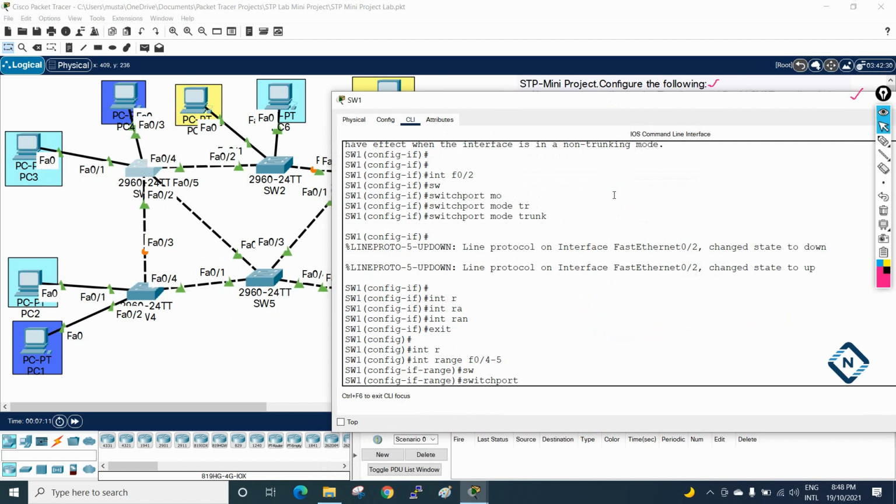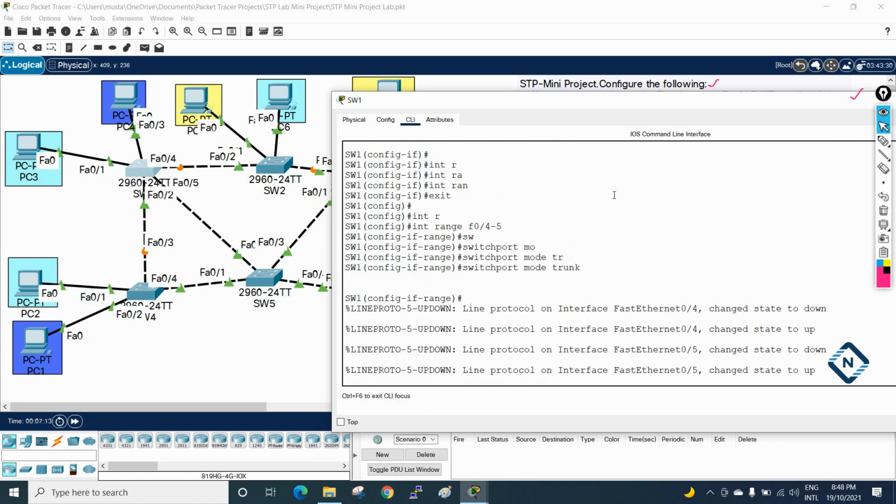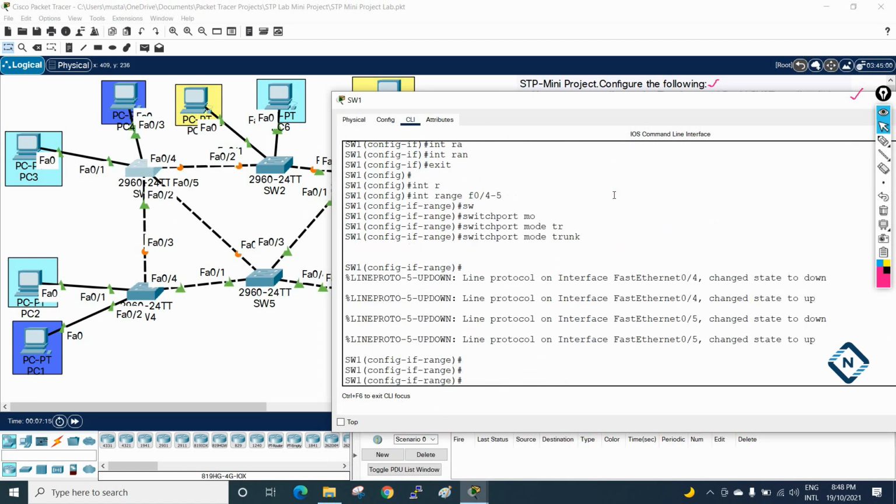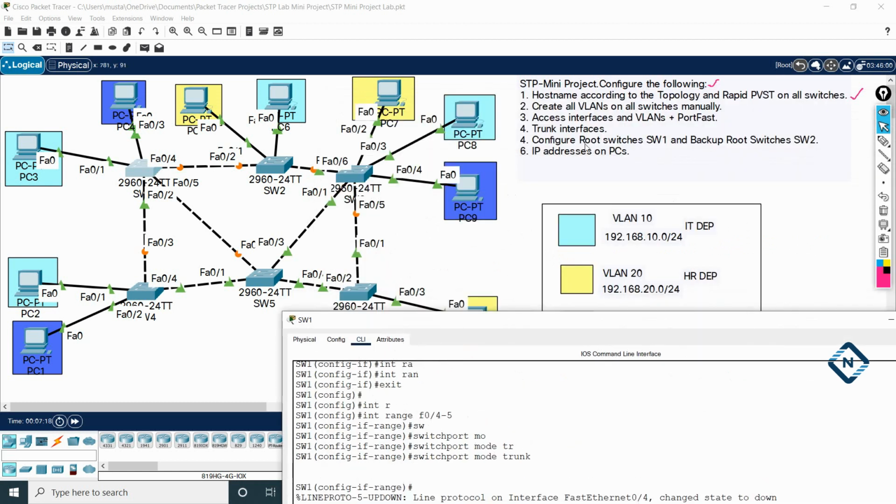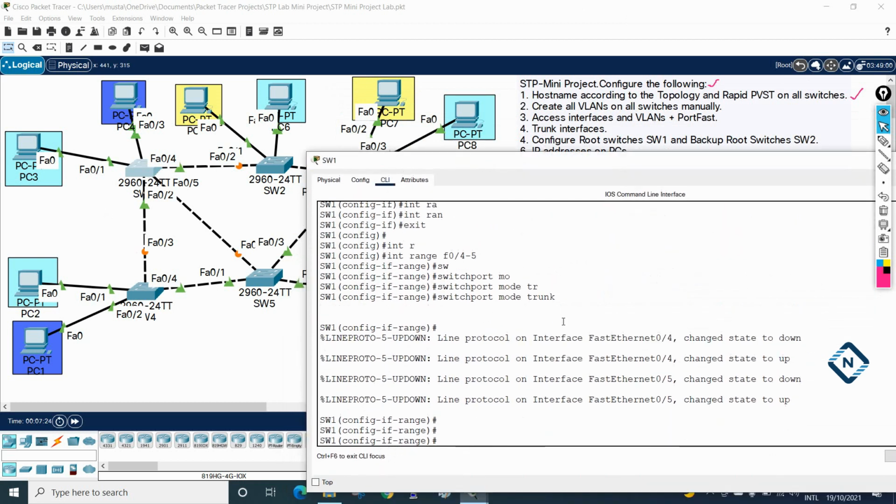Then I will write switchport mode trunk. Okay, so I put that one also. So what else is left here? Configure the root switch as switch 1. I need to configure this one as a root also. So how can we configure?